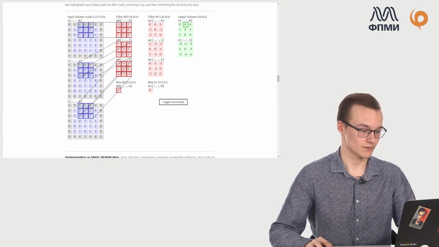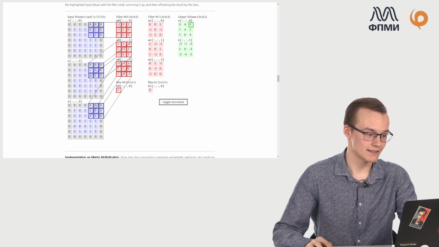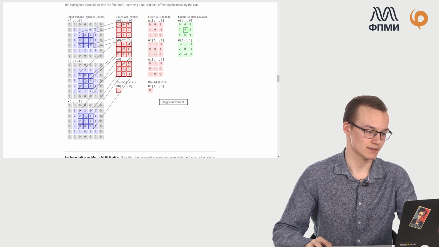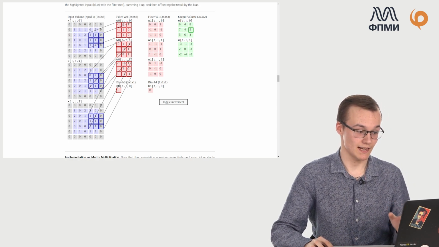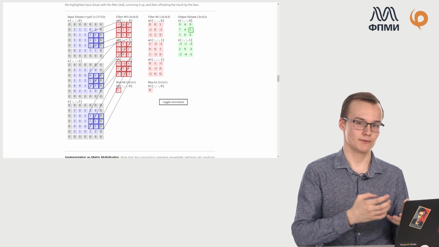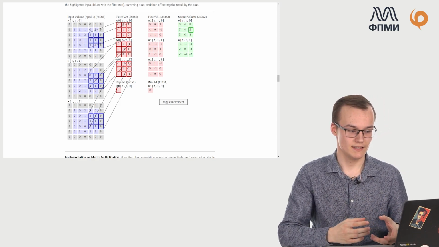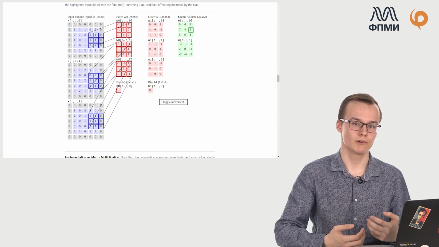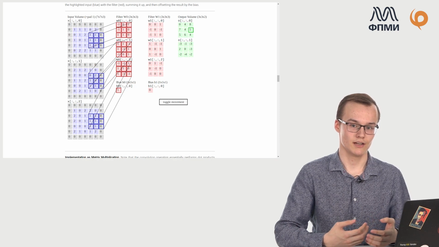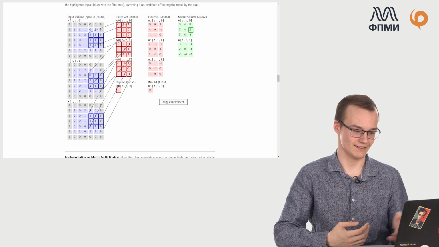Let's see how this works. First of all, we take the first filter and slide it across that image with stride 2. When we slide it, we slide a 3D filter, a 3D kernel, through the 3D image. It is really similar to what happens in the 2D case. So you can use that intuition to understand that better.